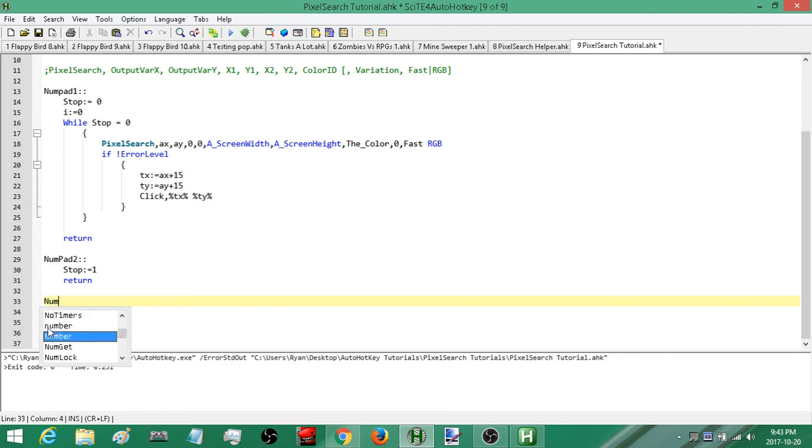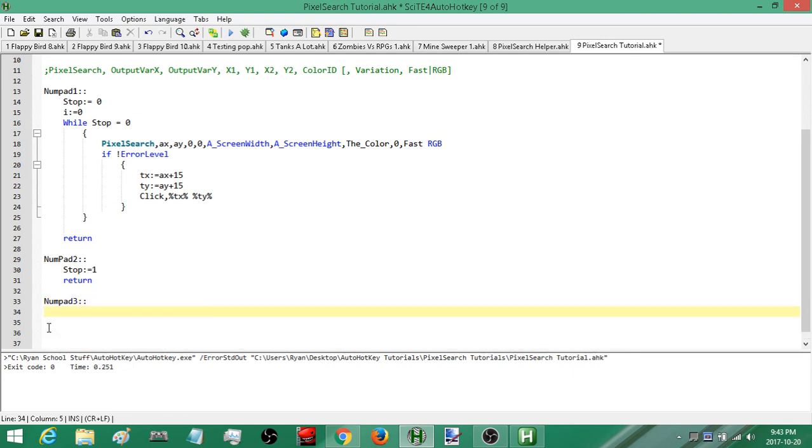I'm going to use number pad 3. But like I said, you can use whatever hotkeys you want. You can modify them in any way that you need to. And let's see, I'll just add in my return right away.